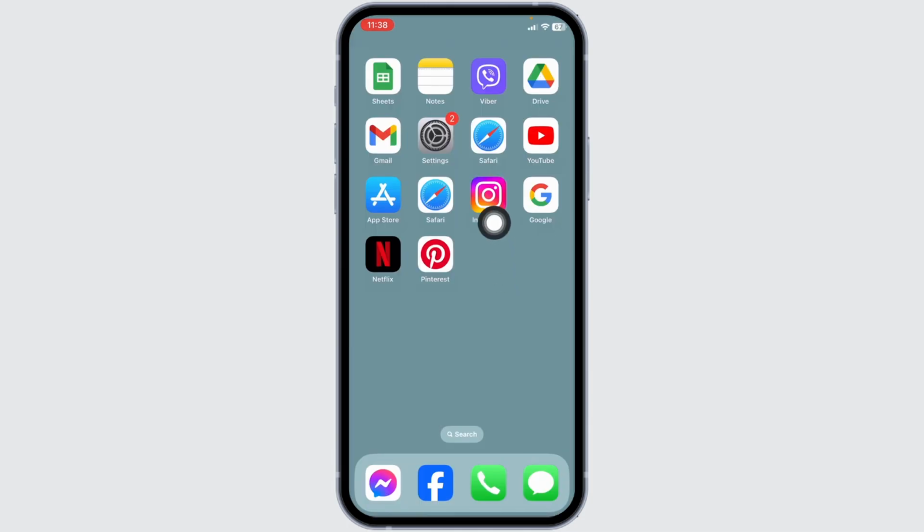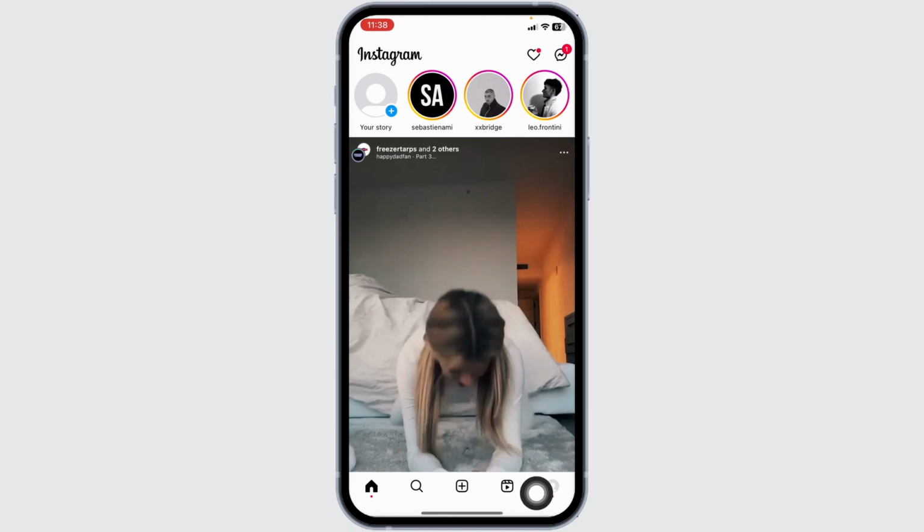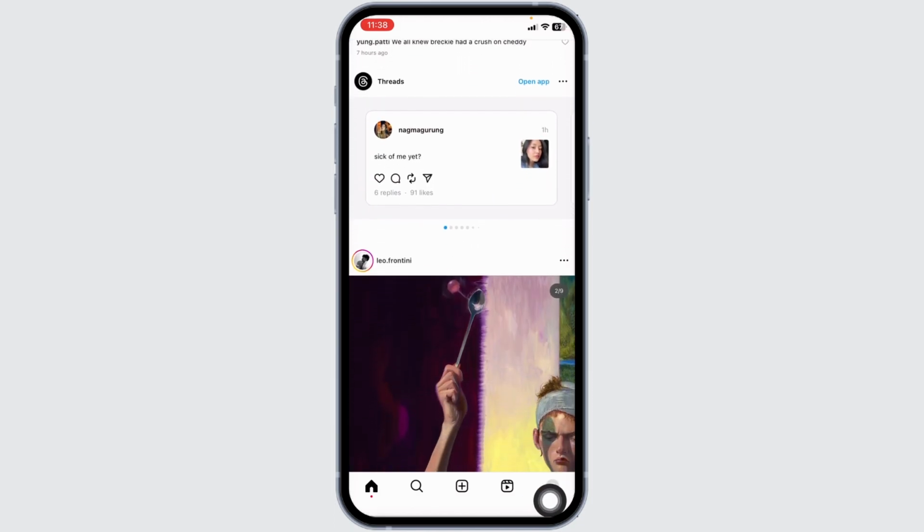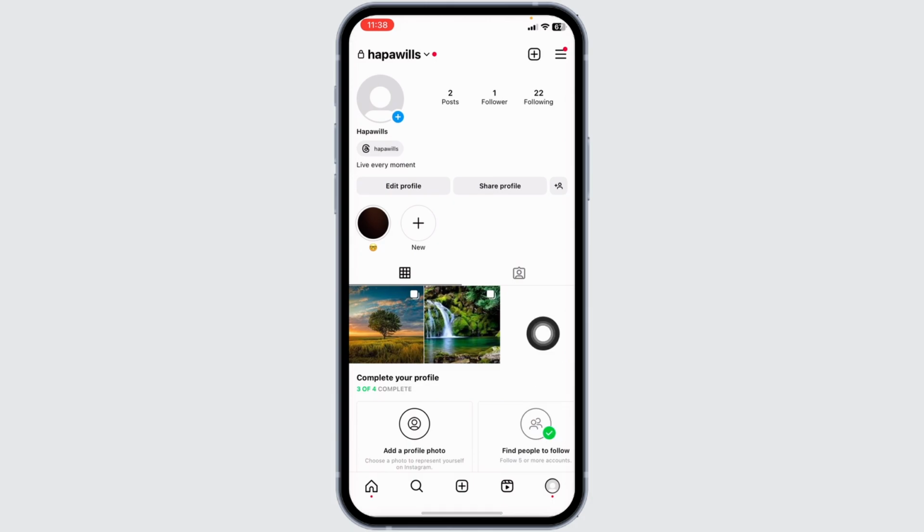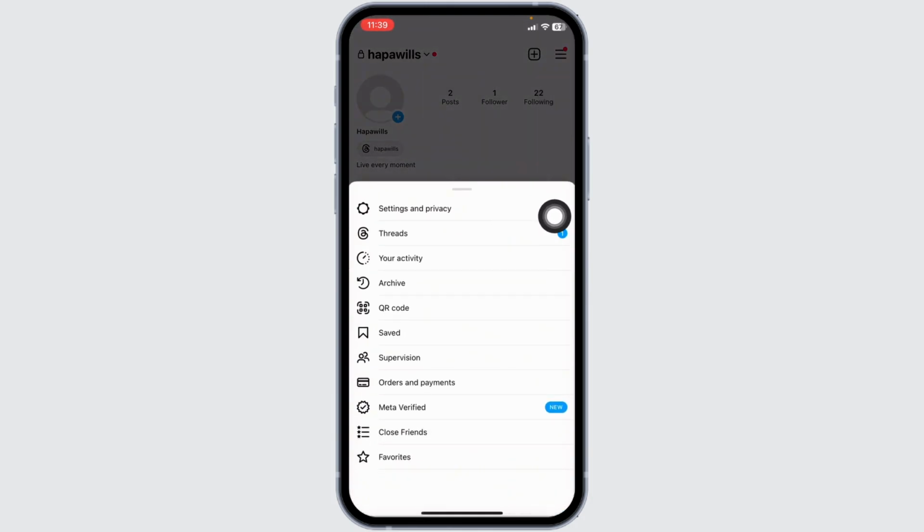Now heading towards the next solution, open your Instagram app. At the bottom, you're going to find different options. Click on this profile option given at the bottom right corner. Now at the top right corner, you'll find 3 bars. Click on it. Head towards the option of settings and privacy.